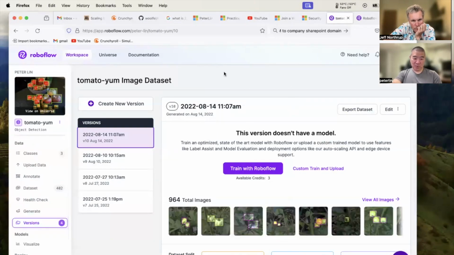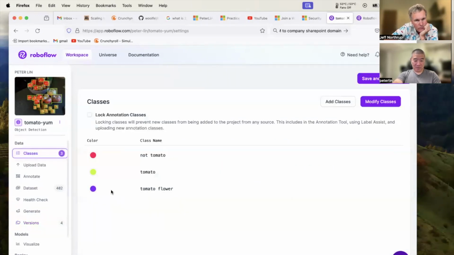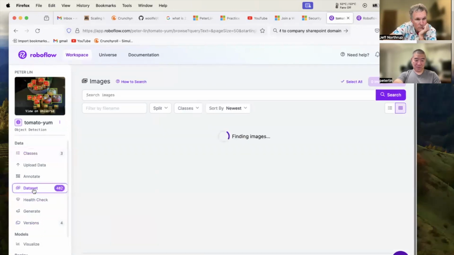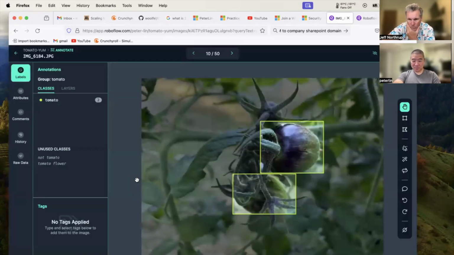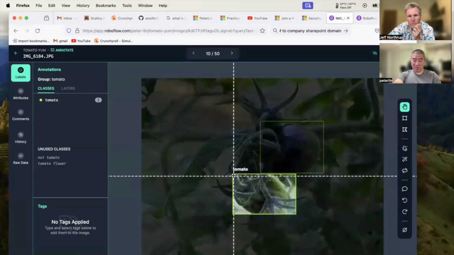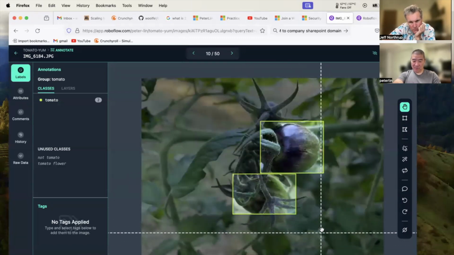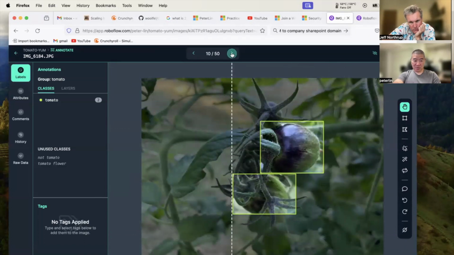Basically what you do is you can take photos, upload them, and then define classes. If I go to the left here, in this case, I have three classes: tomato, tomato flower, and not tomato. And if I go to the data set, for example, if I click on one of these images, you can see that I've drawn a box around the tomatoes. And I can scroll through.